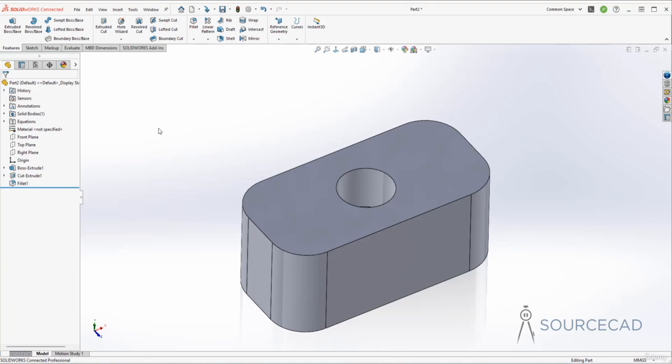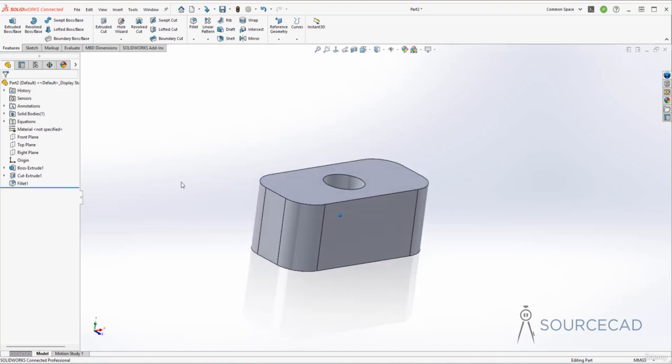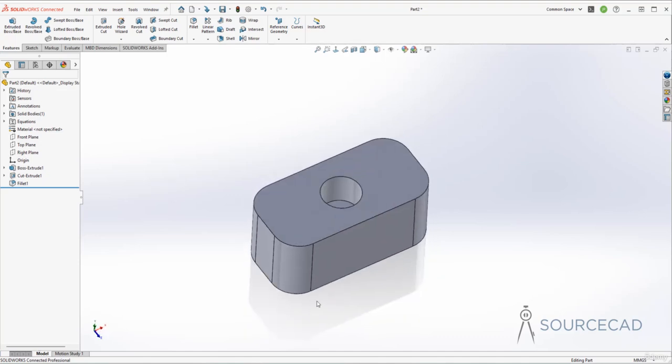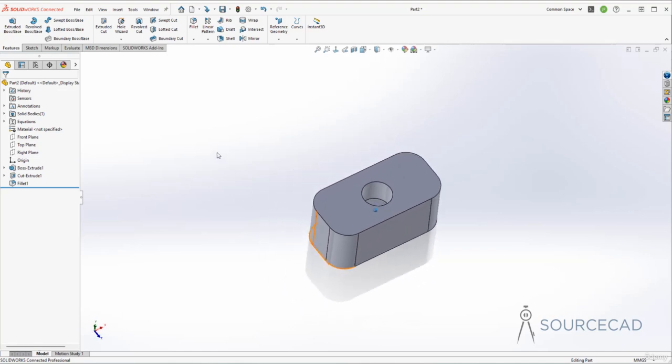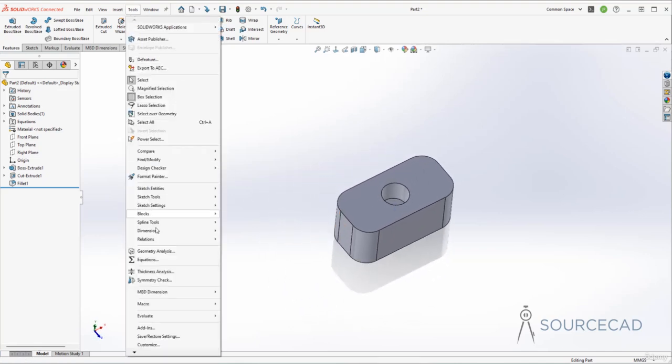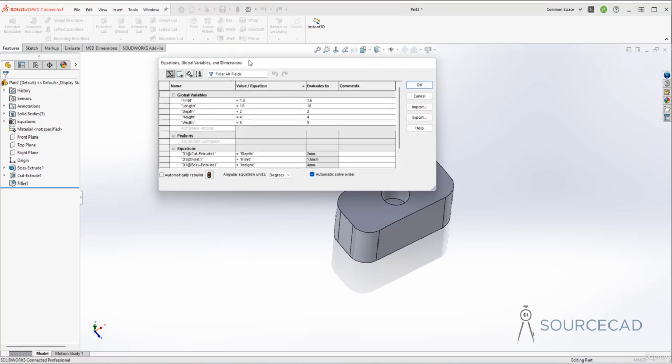So now at the end of the day, this is what we have. And this drawing is made mostly with global variables. Now, if you want to change any setting inside this drawing, then you can do that directly using the global variables. And let's try that. So I'll go to Tools, Equations, and here you can now modify it right inside this.